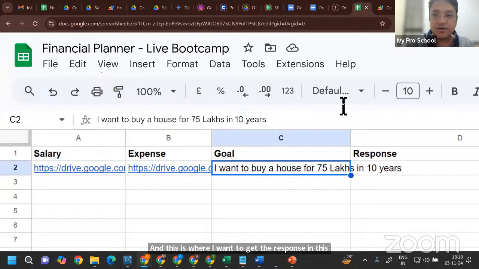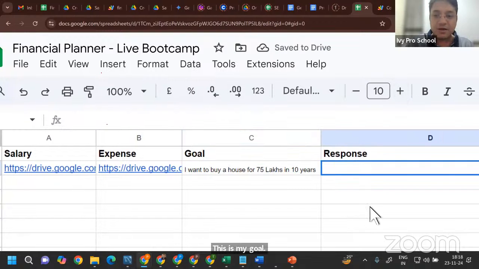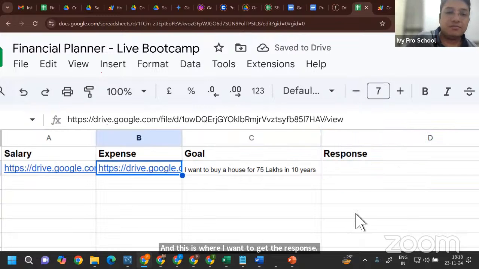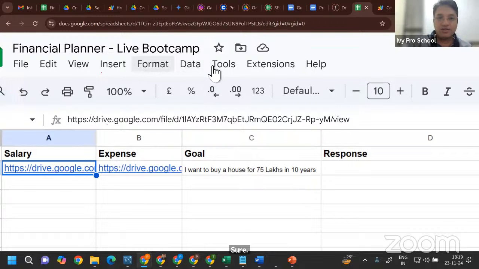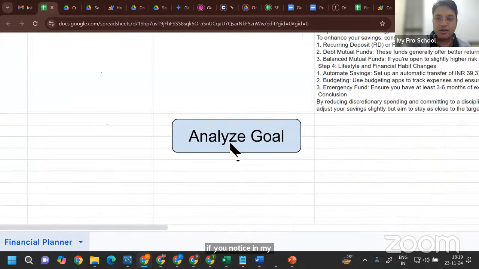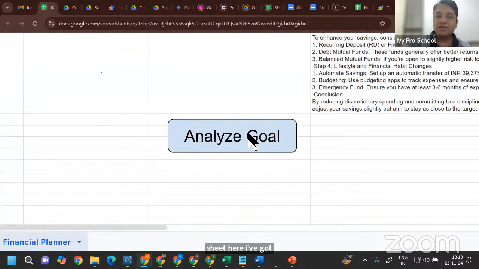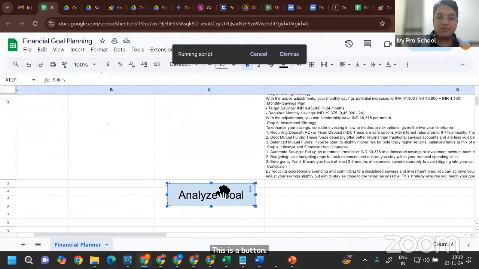Let me reduce the font here. This is my goal. And this is where I want to get the response. Here, I also want, if you notice in my sheet here, I've got Analyze Goal, isn't it? This is a button that I've created. How did I create this button?